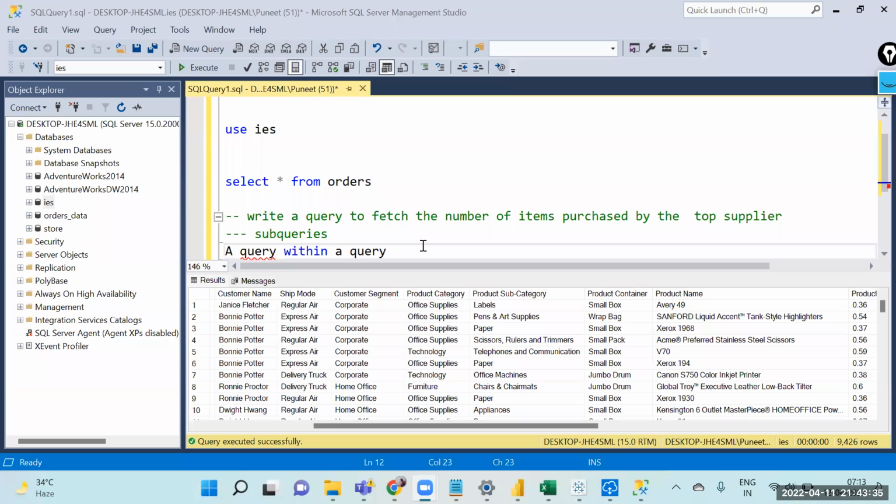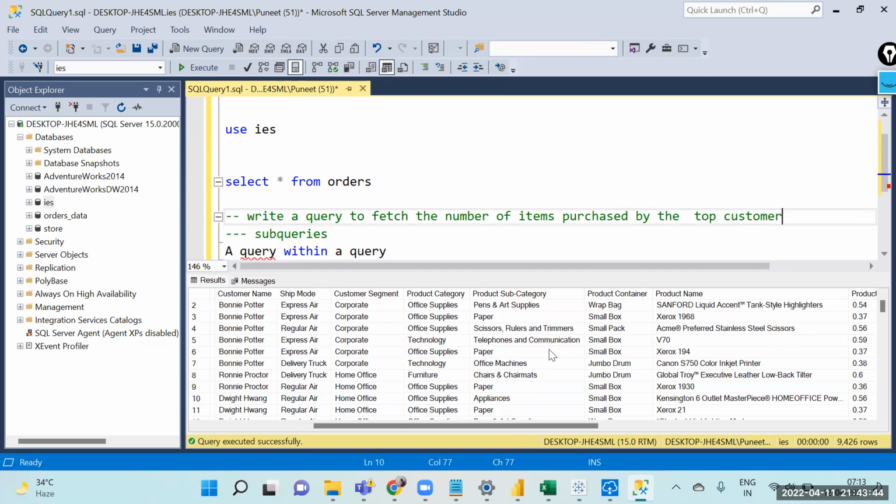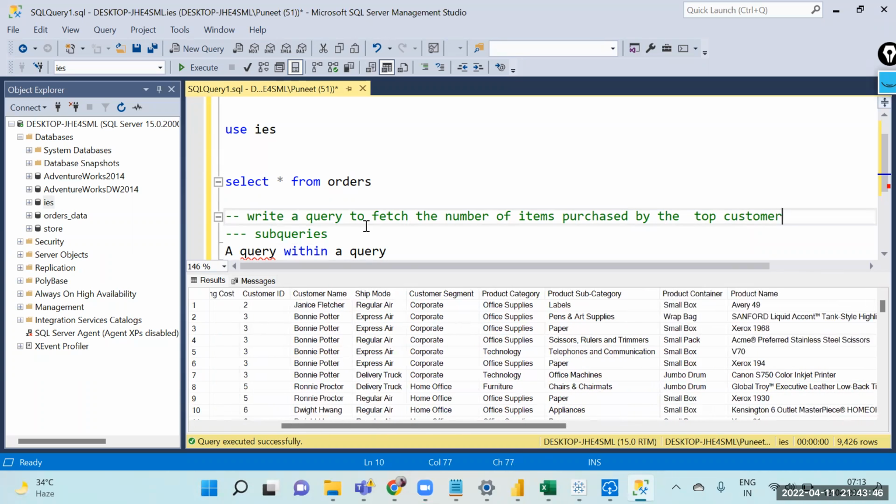Going to fetch the number of items purchased by the top... no, it shouldn't be supplier. Basically, not a supplier. It should be top customer. So what will happen over here is we need to first of all find the top customer in this. Whenever these tasks come in, subqueries is something where you have to start thinking in the logic. You have to start developing the logic, and that is where the concept of subqueries will come into play.